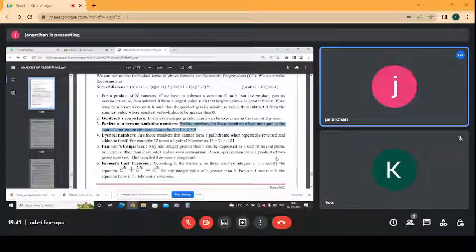Lychrel numbers are those numbers that cannot form a palindrome when repeatedly reversed and added to itself. For example, 47 is not a Lychrel number, as 47 plus 74 gives 121. It forms a palindrome number.